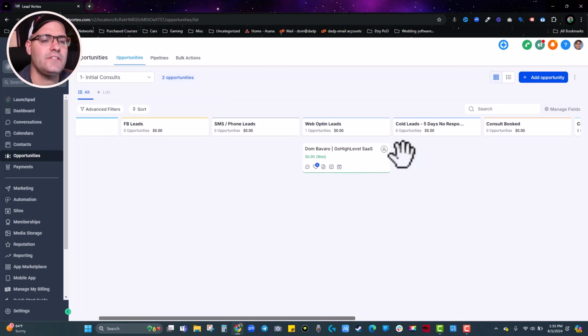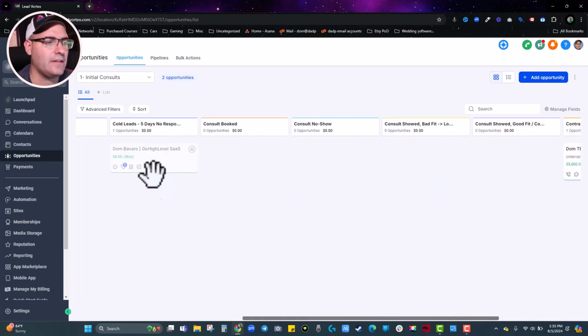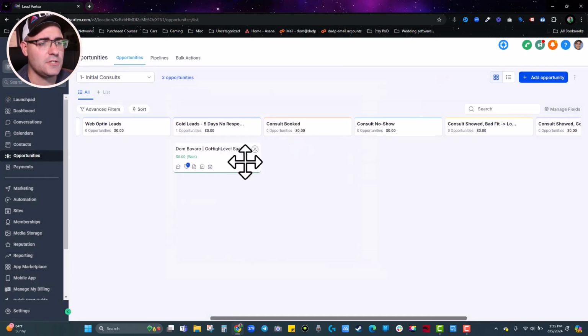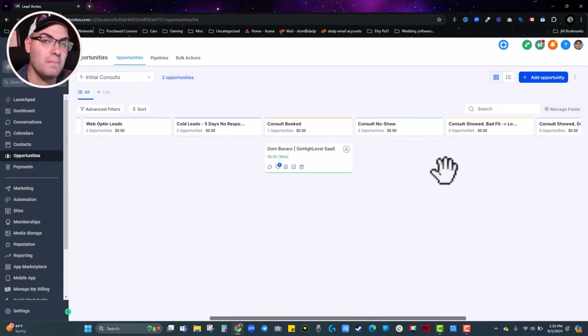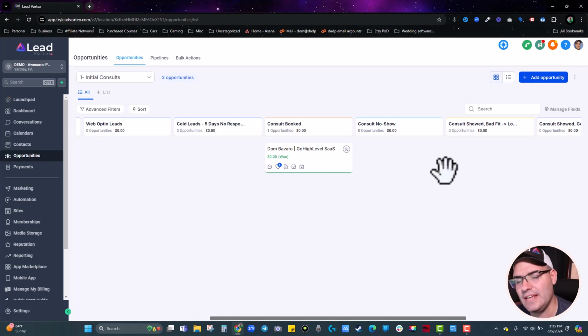So again, this is something you can manually take care of, and you can manually drag people across through the sales process, or you can come into automations. And we'll get to automations in the next part of the video. Now, I mentioned that using pipelines and opportunities is going to unlock a lot of the tracking available on your dashboard. So let's go take a look at that.